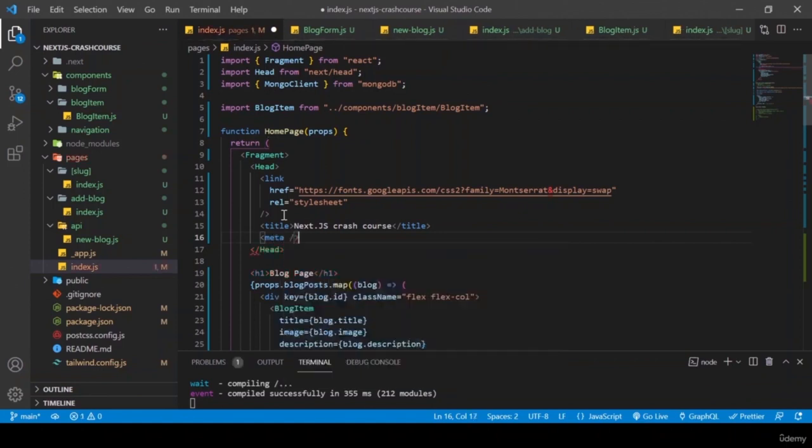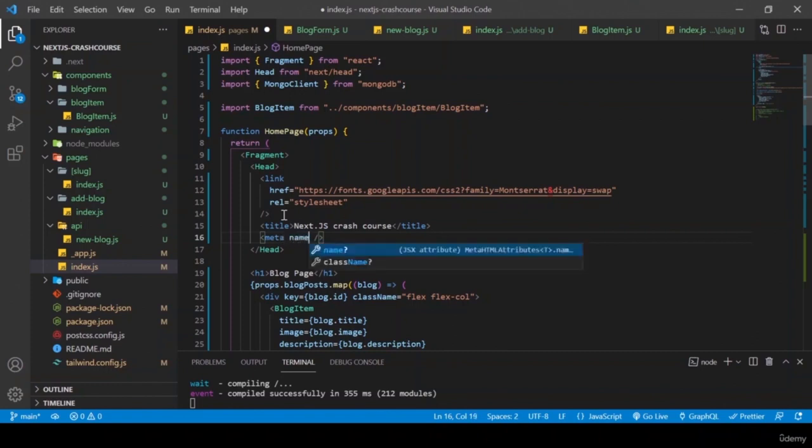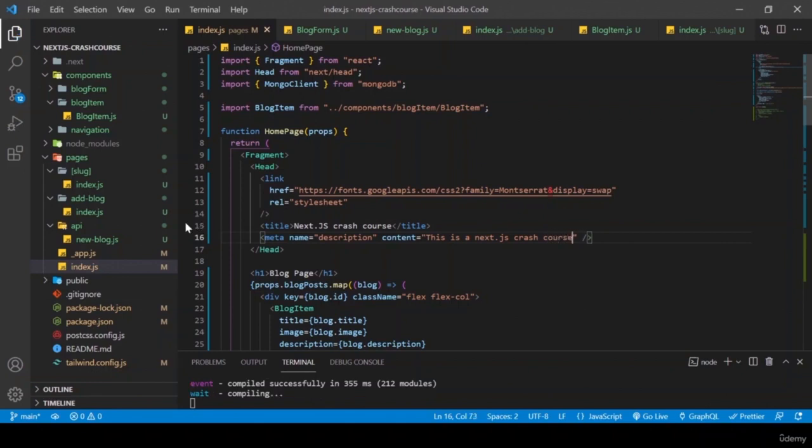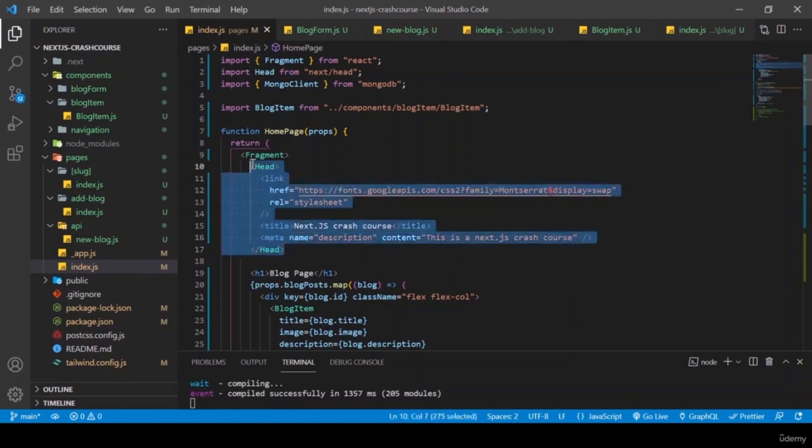So we'll say meta, which is going to be a self-closing tag. So inside meta, we are going to have a name, and the name of this is going to be what? Description. So we are going to say meta name is equal to description. Now, what's the content? The content, we can say this is a Next.js crash course. So with this, we have been able to add more description about our page. So you can copy this, go over to other pages, and be able to describe the pages to enable SEO in Next.js.